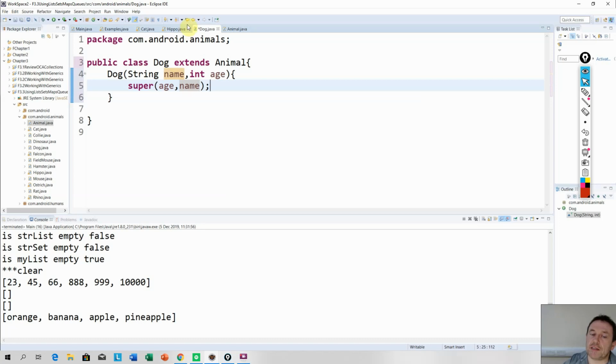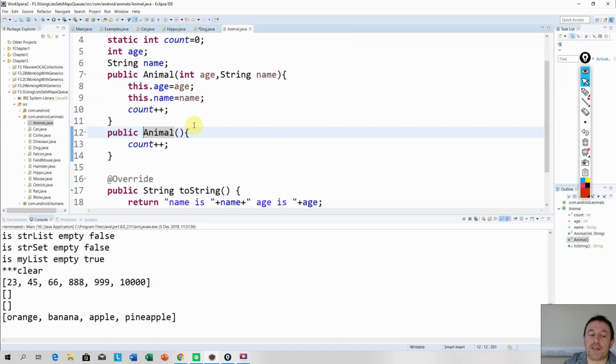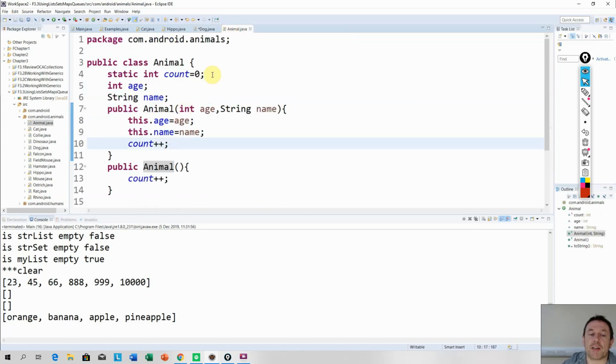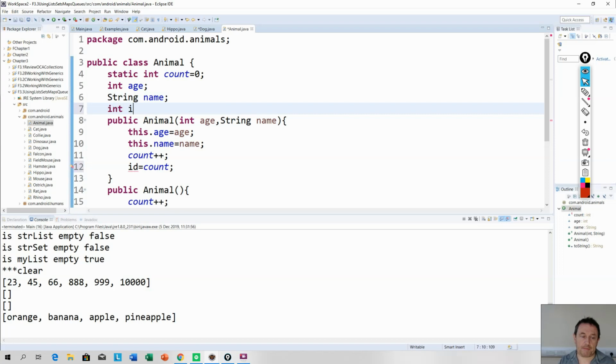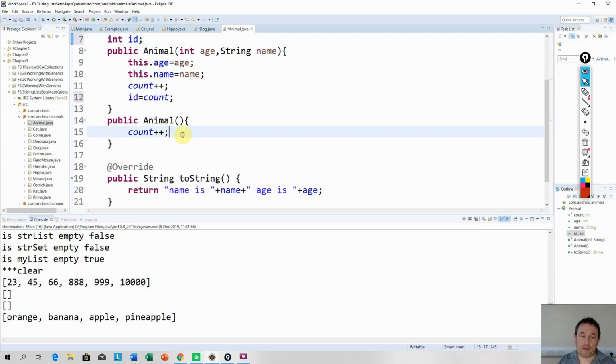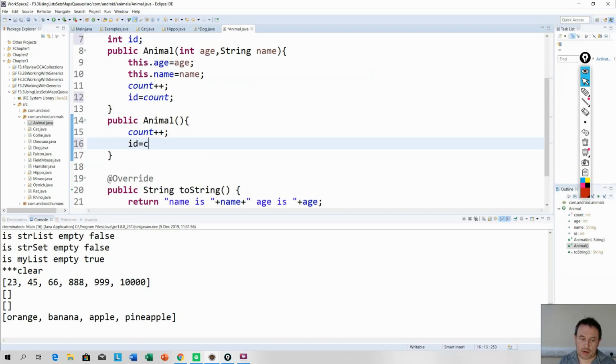Where does it get its ID from? It gets its ID from here. It starts off at 0. When you create a Dog, it calls the superclass constructor, and it increments the counter by 1. Actually, I haven't done it in here. I should say ID is equal to count. int ID, and then we have ID is equal to count.